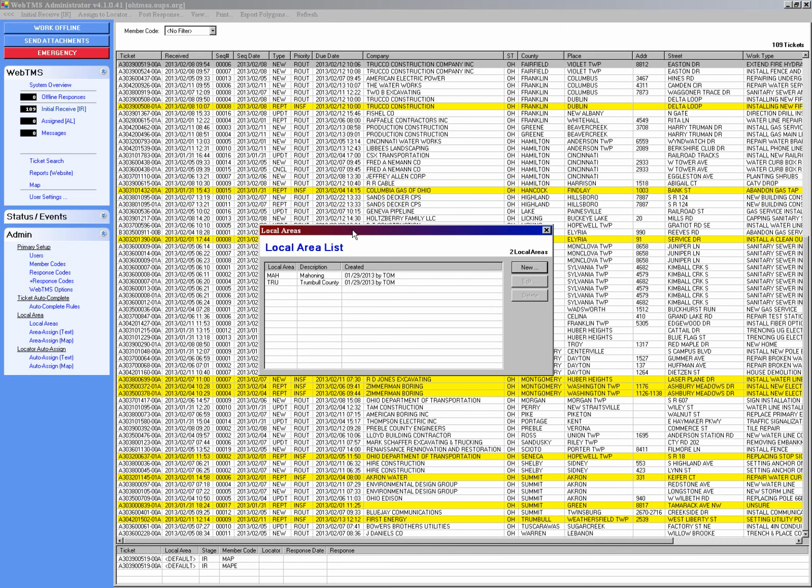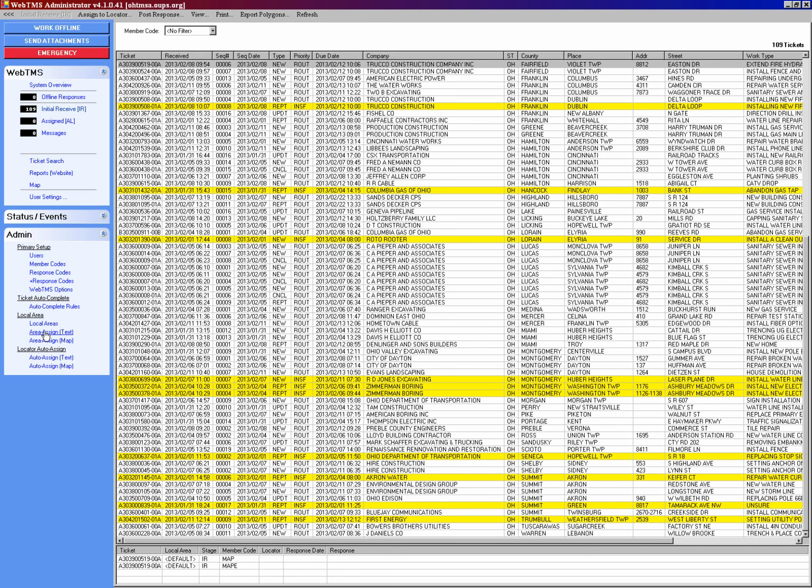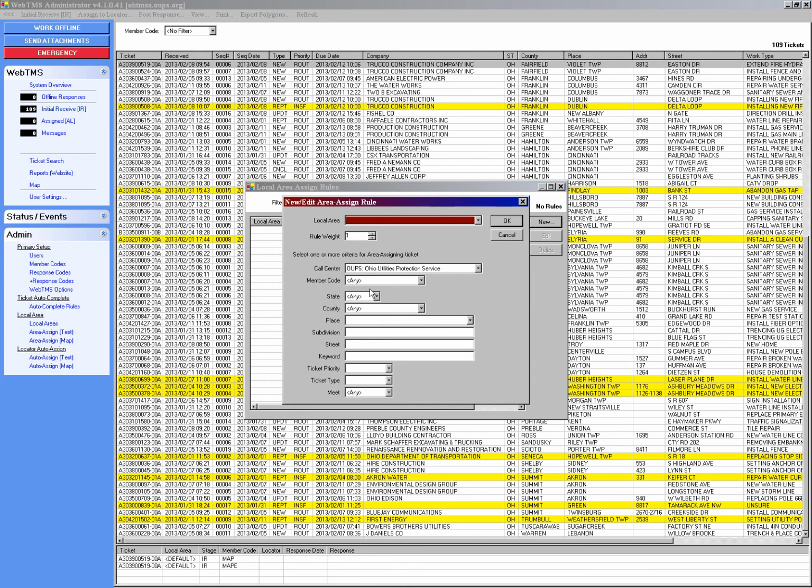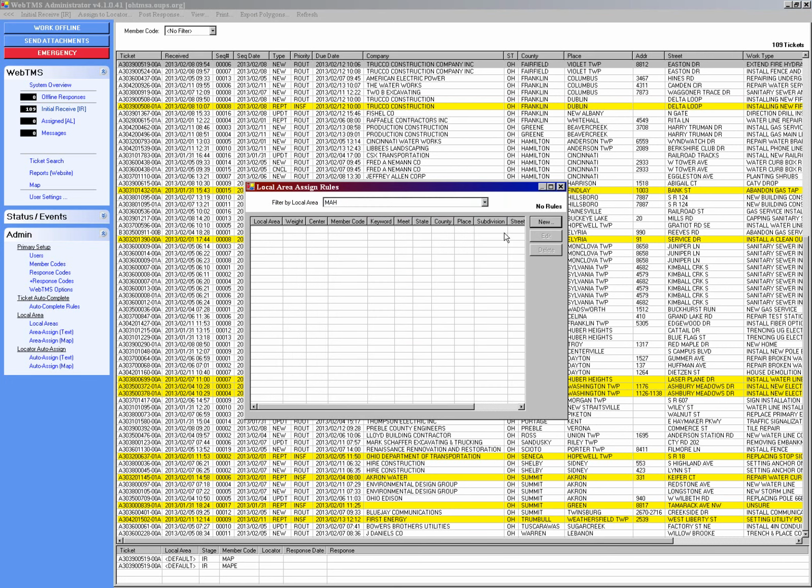handle all that. So you can create the local area, then you can actually come in here and assign what the local area is. So you can create new. You can pick, this one here, the local area MAH. So you can just pick Mahoning and the different places in Mahoning County, that type of thing. Save it, and then you would have that local area.